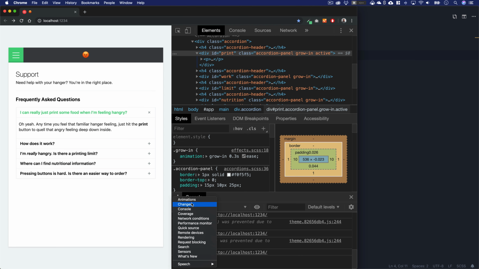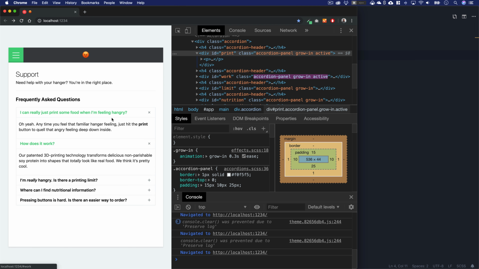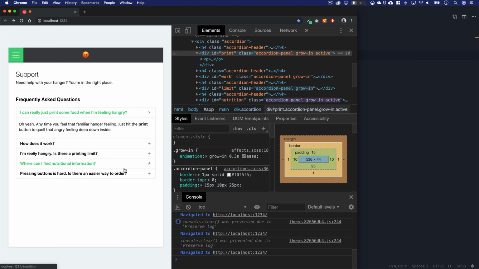So let's make sure we go back to 100% and test this, see how that feels. You can see that has a much nicer feel to it, and it feels like an accordion.